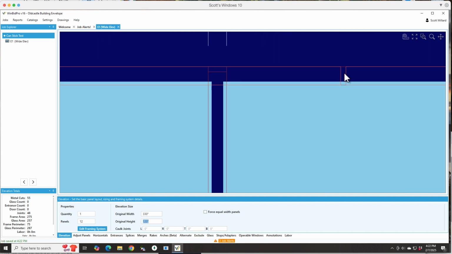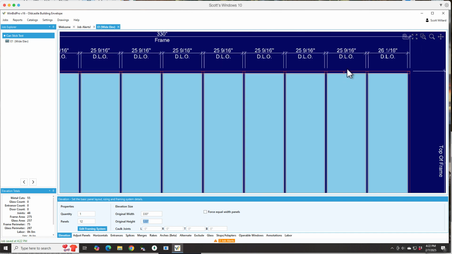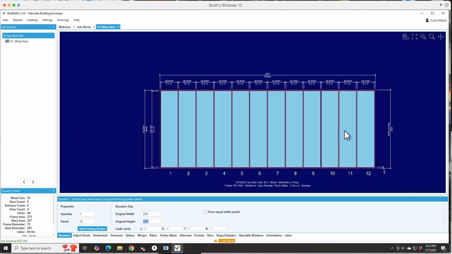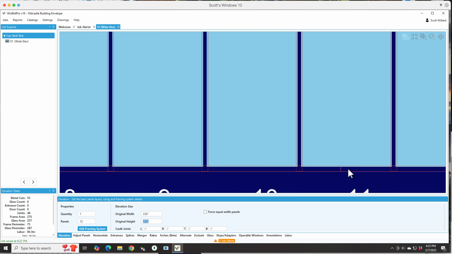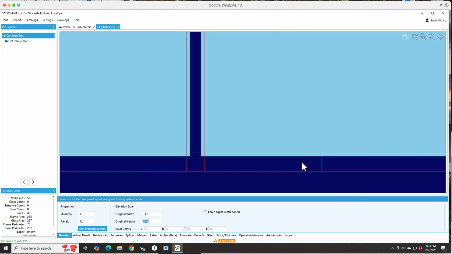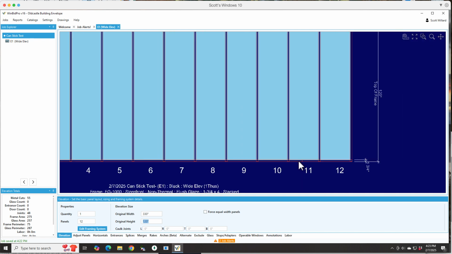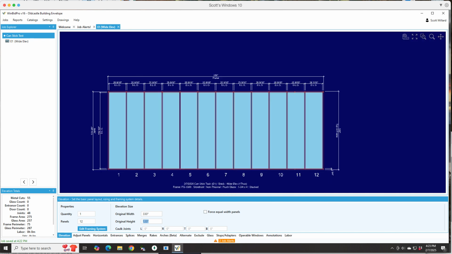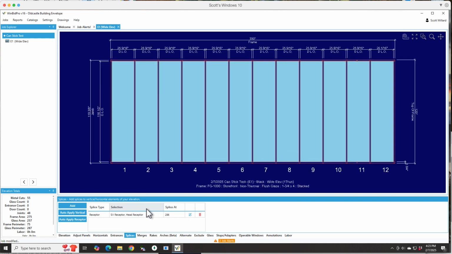we'll know that there's a splice because we can see it in the drawing now. So it's roughly in the middle of this second to last panel, and it's spliced both the top and bottom. And we will see, if we go to the Splices tab, that there's an entry in here. When it automatically spliced, it created this entry at 286 inches.